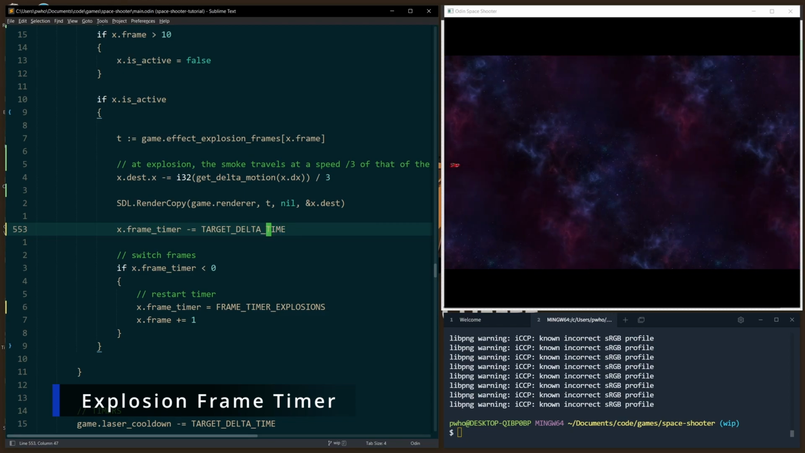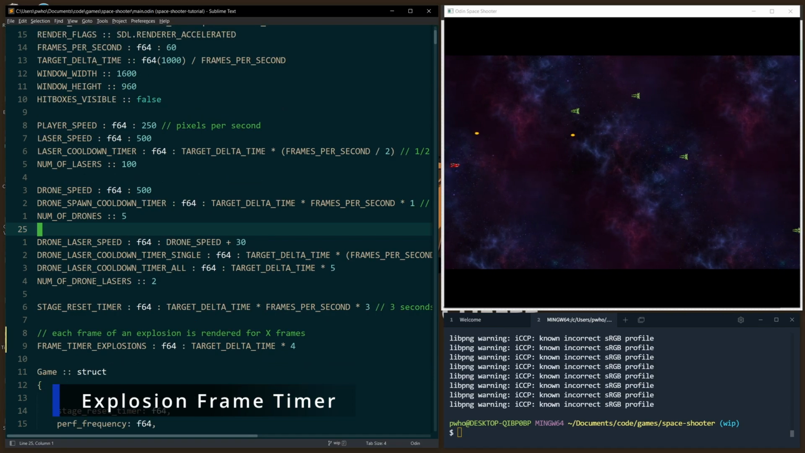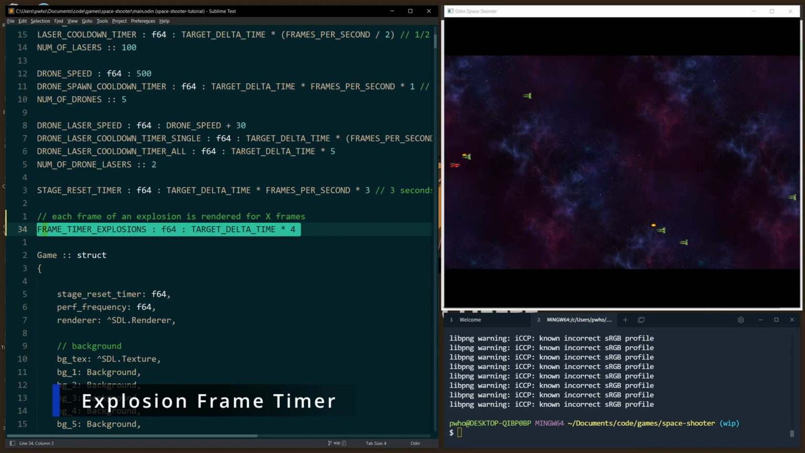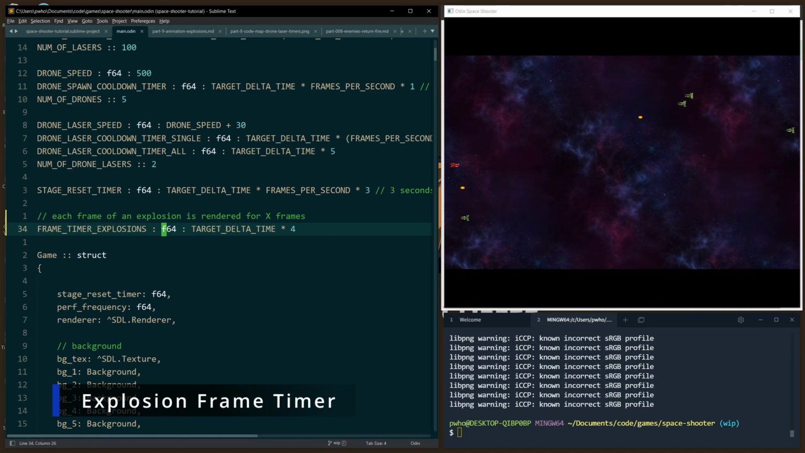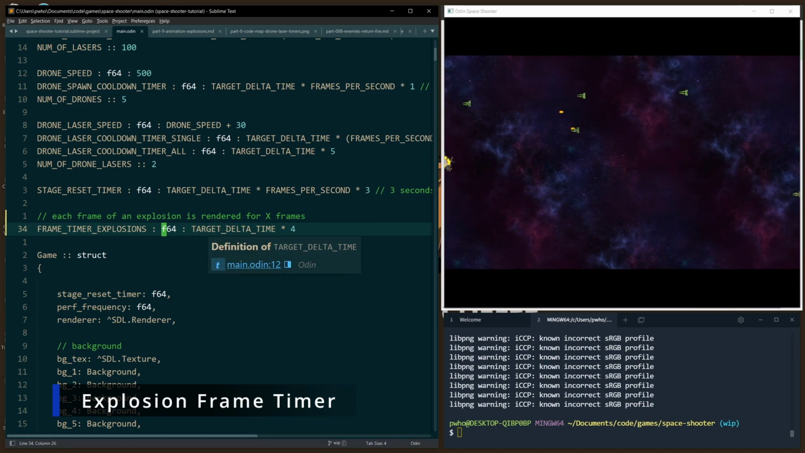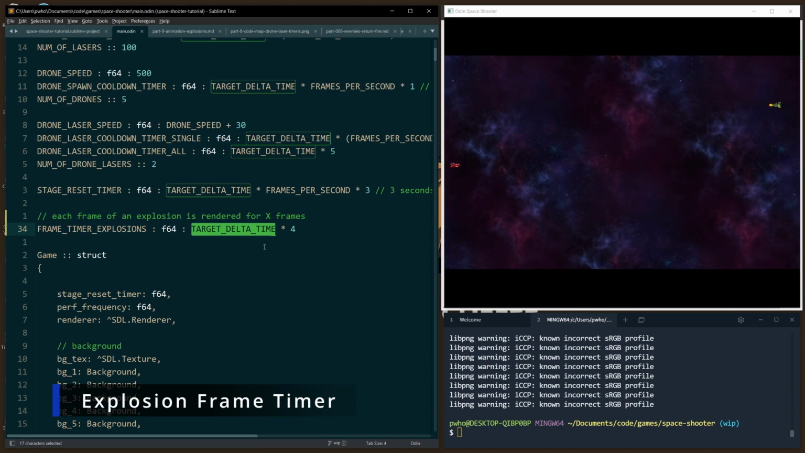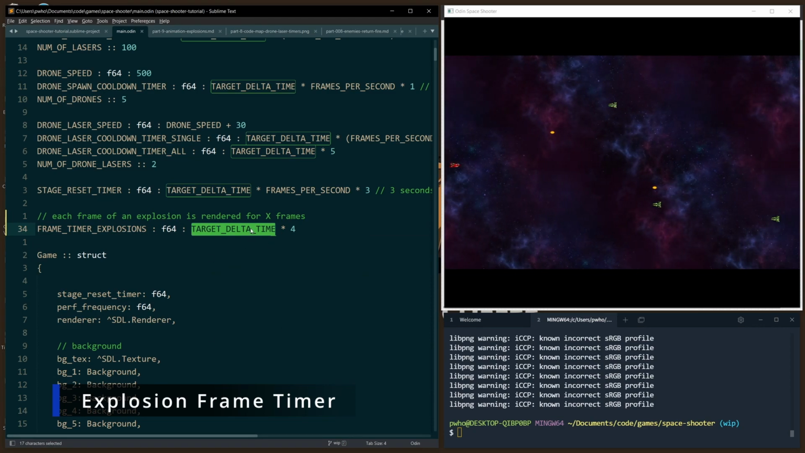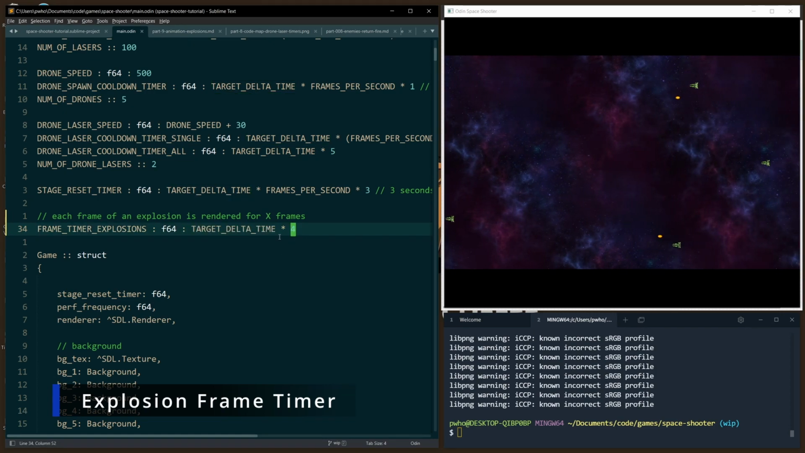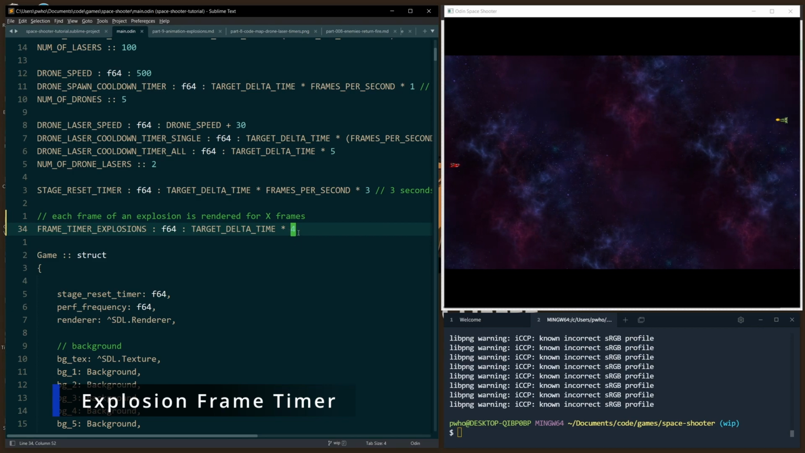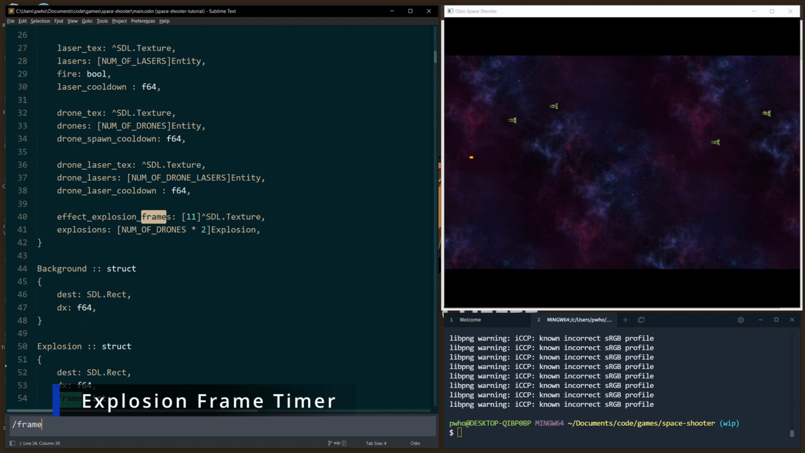Now, the timer that I've set is up at the top in a constant here. The timer, I want each frame in our explosion, so each image in the explosion array, to show for 4 frames. Our target delta time is a single frame, game loop, and I want to multiply that by 4, so it lasts for 4 frames. You can lower this number, of course, to have a faster animation, or increase it if you want a slower animation.